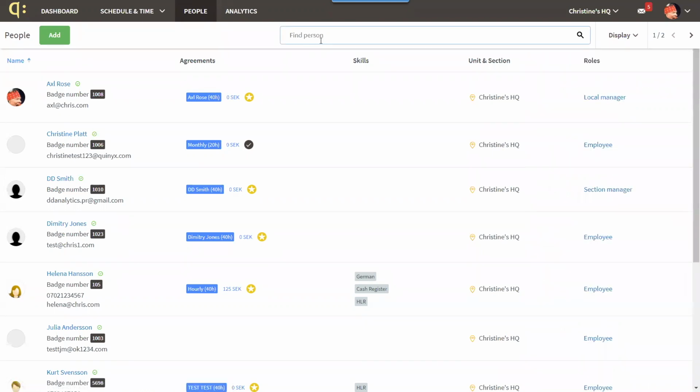You can search for staff members in the search option. You can also, if you want to look at someone who's inactive, for example, or anyone that has agreements that have expired, go in the display drop down to show that.